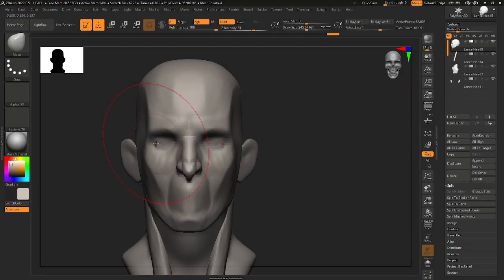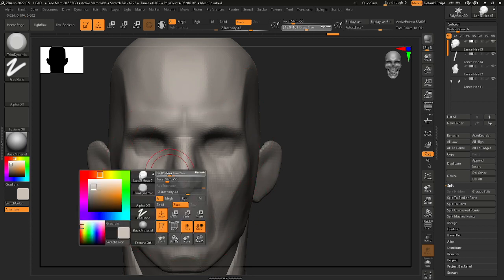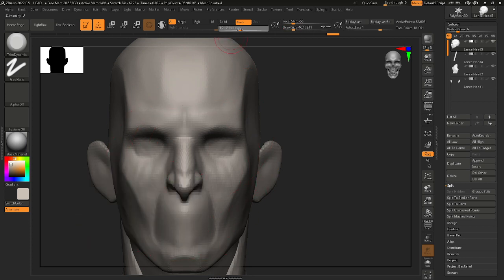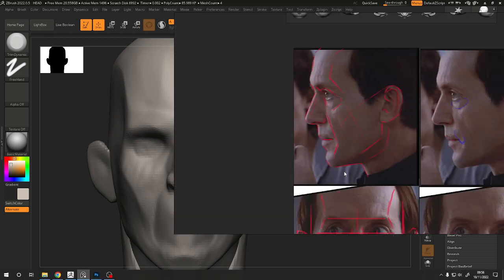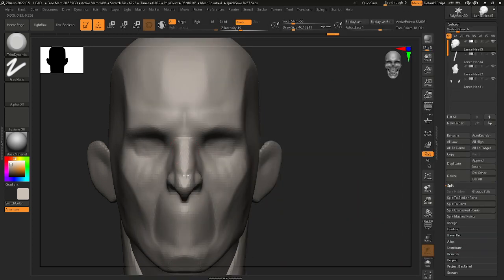And a lot of this is literally just down to not going a long time without looking at your reference. Keep looking at your reference, and every 20 seconds, 10 seconds, just look at it, especially on the part that you're doing. So at the very beginning, I might go around with the Trim Dynamic brush. It's a lovely little brush, and just start to flatten off, looking at this profile angle here. Just try and match some of those angles.